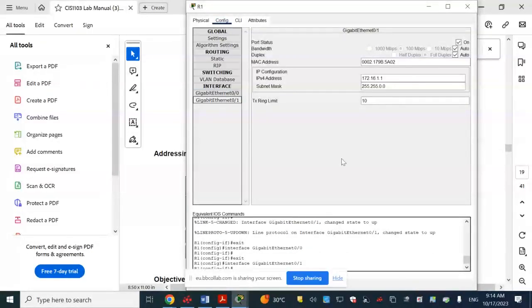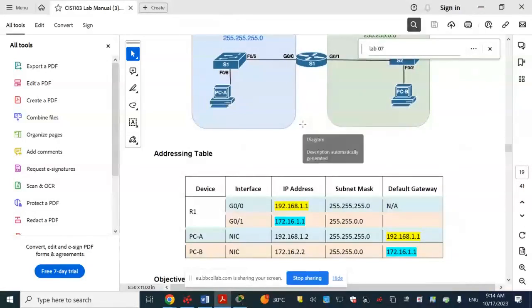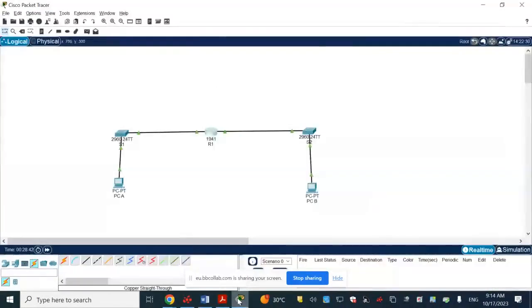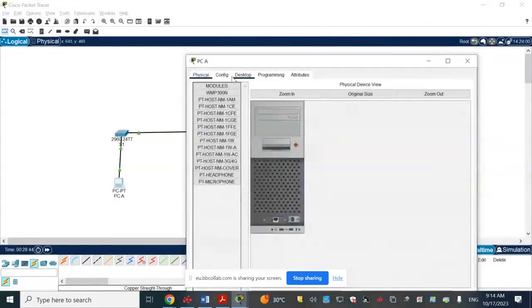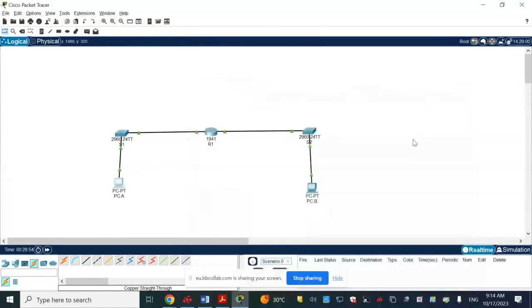Very good. All right. Now, here we are done with the router. Now we will go to the PCs. PCA, what is the IP address of PCA? .2. So I'll click on PCA. Yeah, it is in the table. You don't have to remember it, to memorize it.